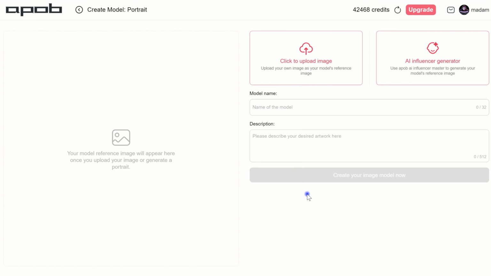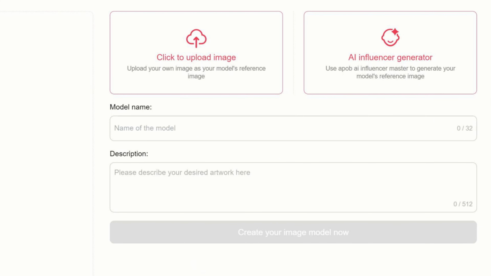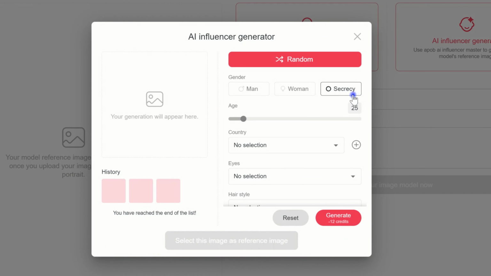This is where the fun really starts. You have two exciting options. Upload a reference image of your inspiration, or let the AI generator create a unique character from scratch. Let's try the AI influencer generator first.